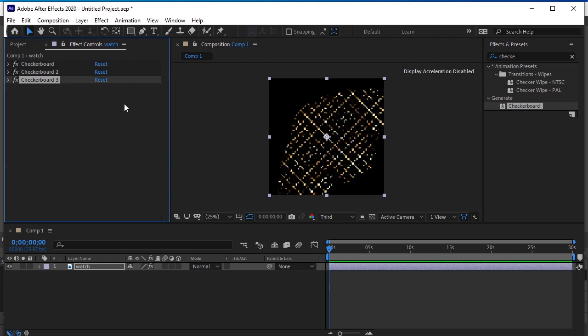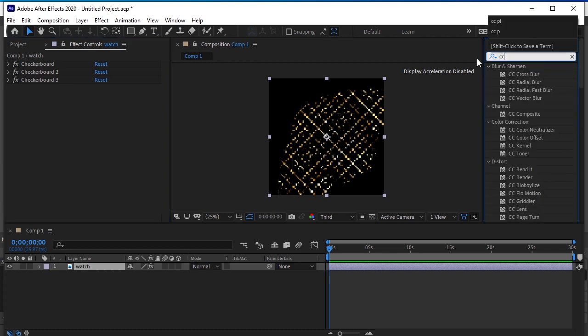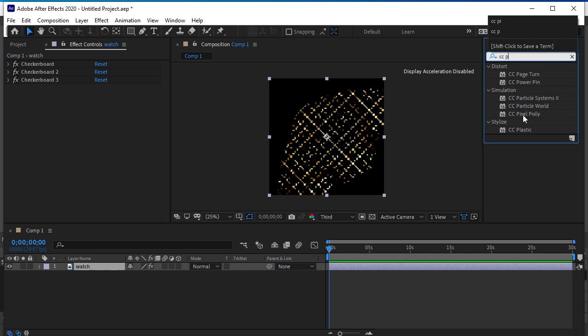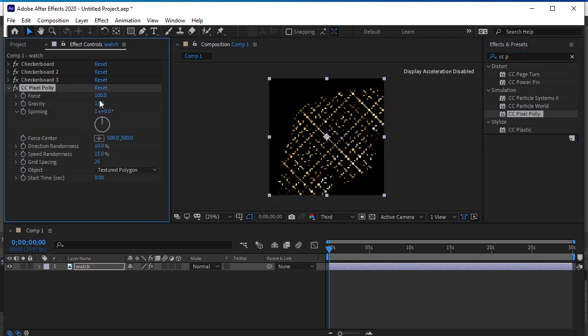After this, go to Effects and Presets and search CC Pixel Poly. Drag and drop it on the watch. Make the force 10. Gravity 0. Make the direction randomness 35. Speed randomness 55. Grid spacing 5.